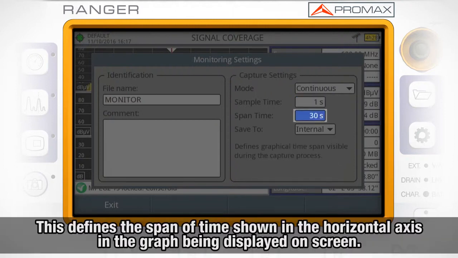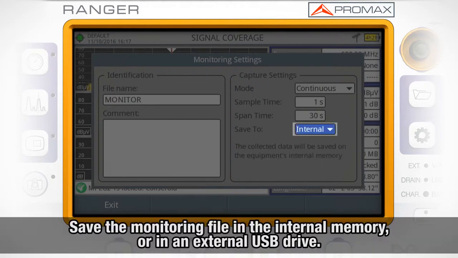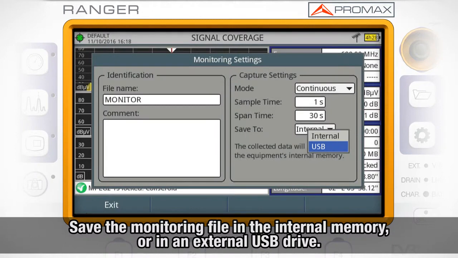Span time defines the span of time shown in the horizontal axis in the graph being displayed on the screen. Finally, Save To will let you choose between saving the monitoring file in the internal HD Ranger's memory or in an external drive which can be connected to the meter through the USB physical interface.